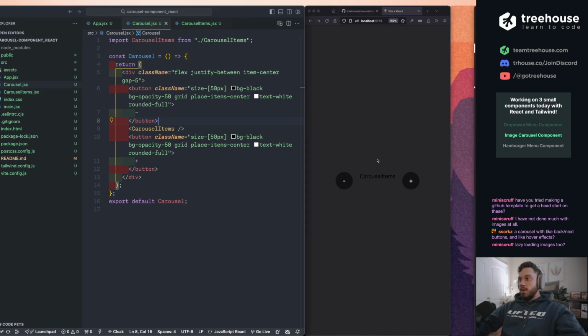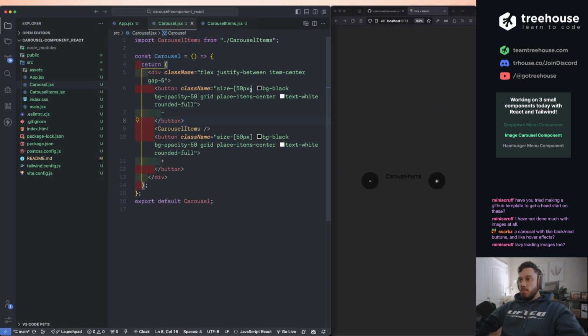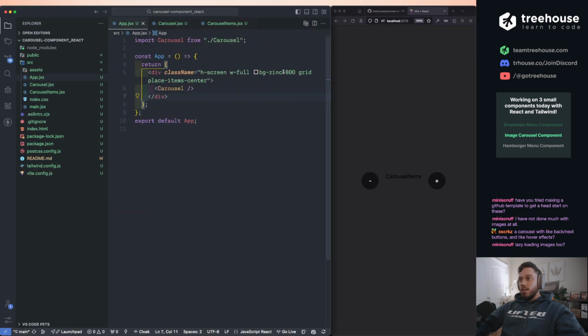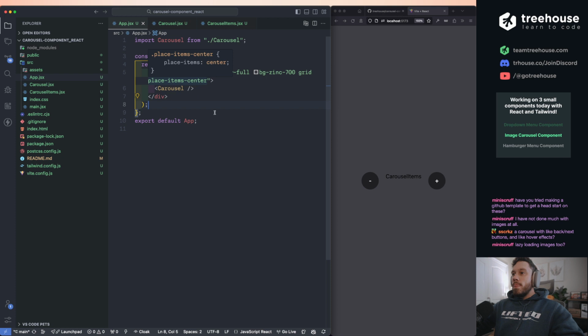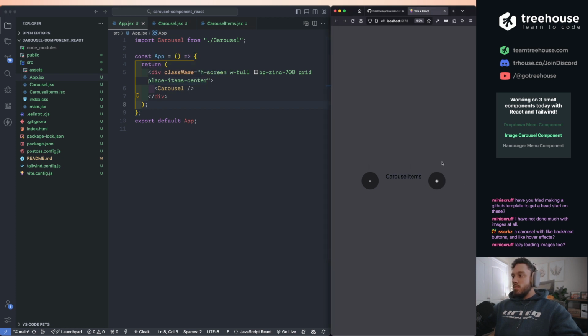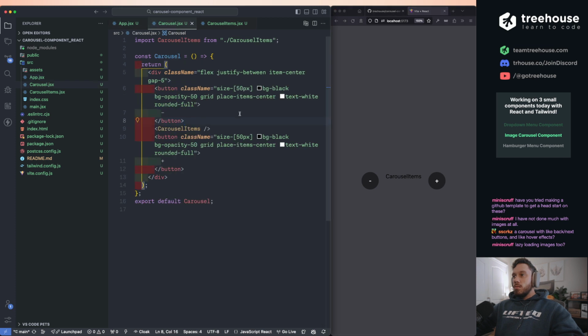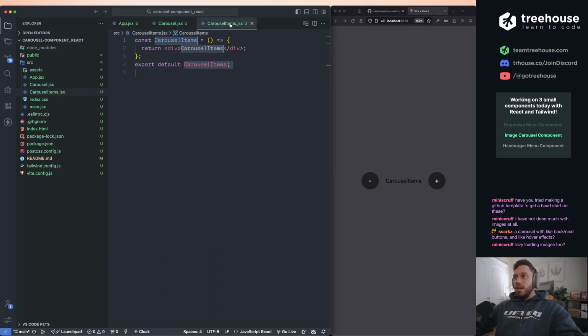How's that look compared to what we wanted? Yeah, let's make the background a little bit lighter. It's kind of dark. Do like 700. There we go. That looks cool. Why is that not in the center of these two items though? I thought I had item center set. Oh, item center. Items. There we go. Cool. All right, so carousel items.